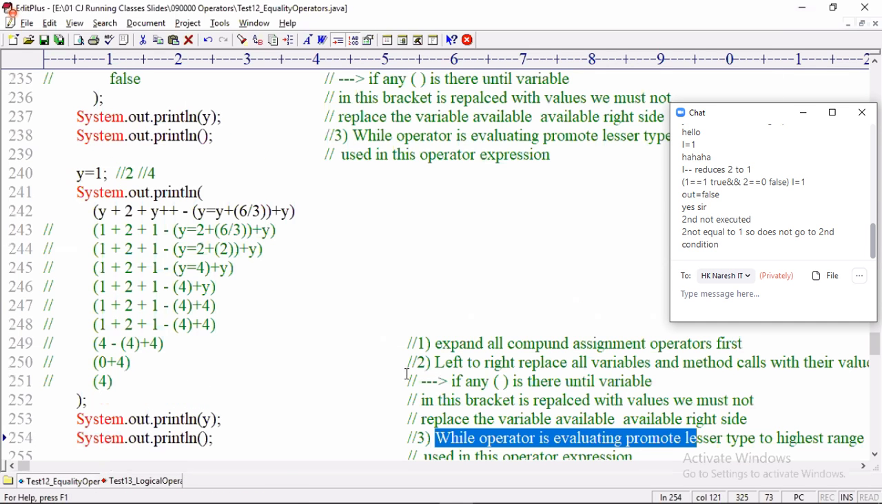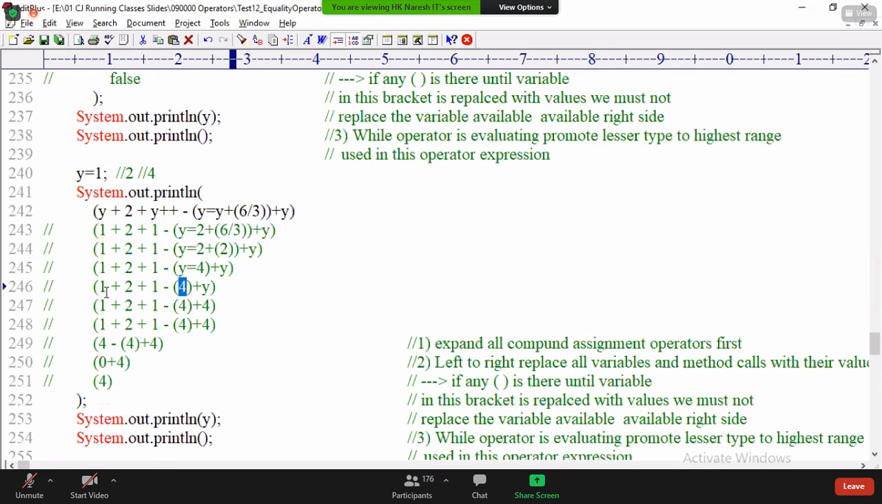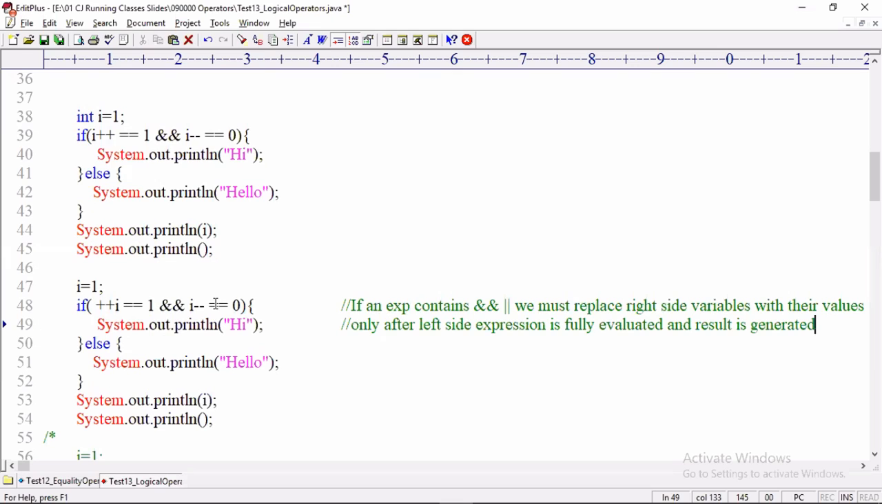Earlier, without evaluating plus or minus, first of all we replaced all the variables and evaluated, and later we executed the operators. First we replaced variables with values and then evaluated operators. But when it comes to double AND or double OR, now there are two expressions. The left side expression is fully completed and the final result is generated. Then only does the right side execution start. Remember this point, very important.